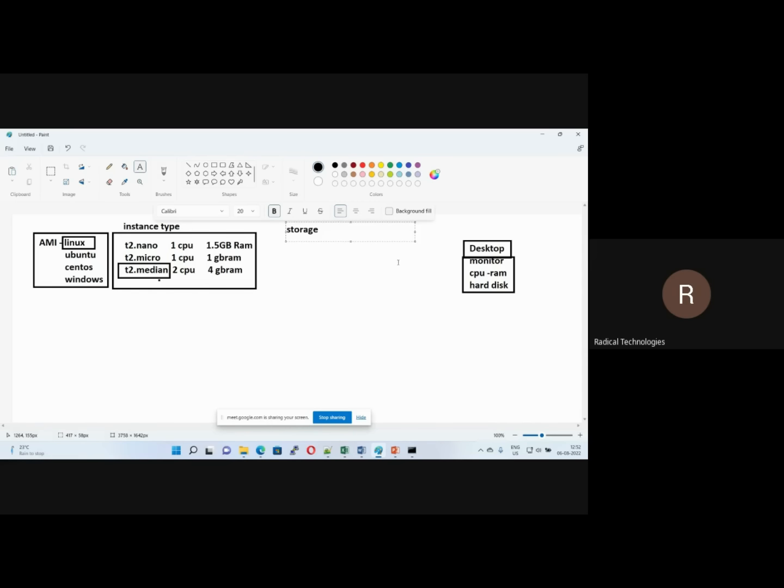AWS says, let's choose the storage. How much storage do you need? By default, we are providing 8 GB. You say, no, I want 100 GB. Please modify that. Hey, I want one more drive. Add drive. Whatever you want, you can check. You just select the storage. Clear, guys?